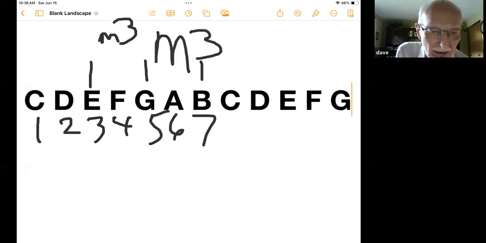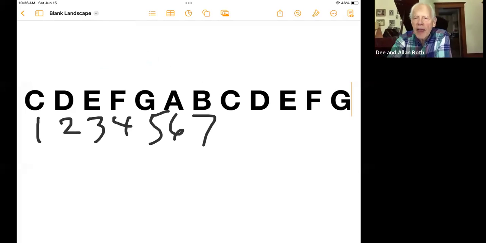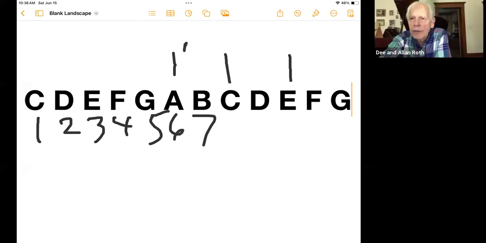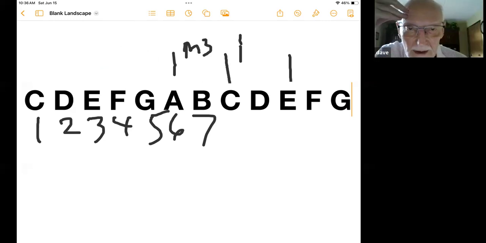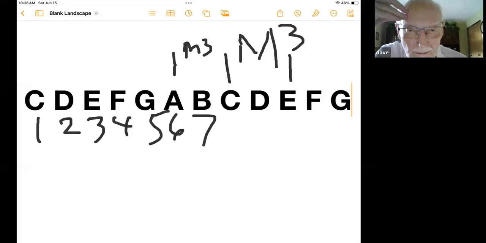Okay. And we have one more triad, Dave. In the key of C, and in any major key, that would be a minor triad, and that would be the triad built on the A, on the 6th note of the scale. So if we build the triad there: A, C, and E. A to C is a minor third, and C to E is a major third. And there's that third minor triad.